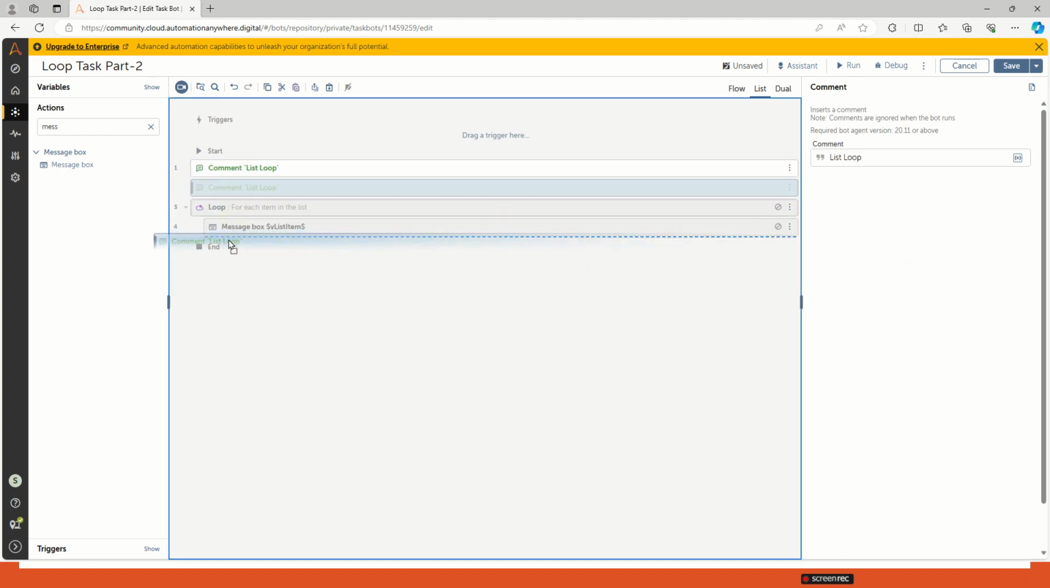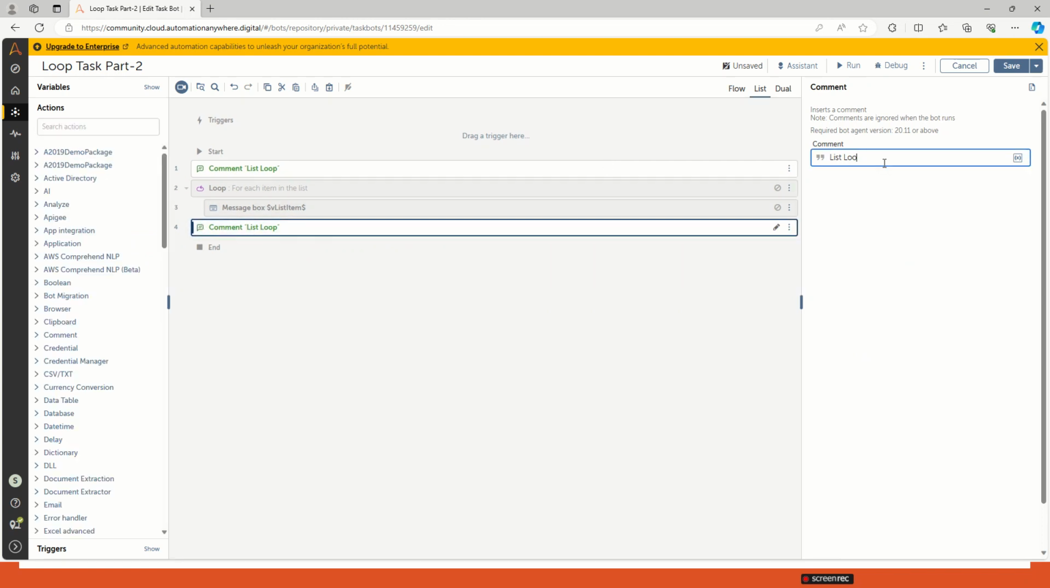So I will take one more loop here. So now we'll use this loop, CSV or text file, right? So for this, we need to open one CSV file. Before that, I'll just showcase to you.